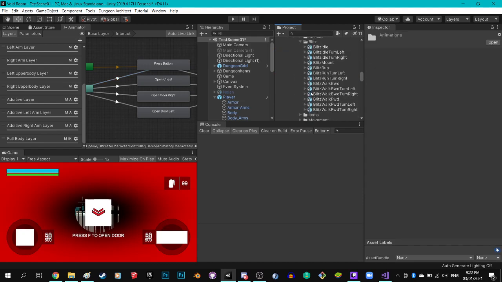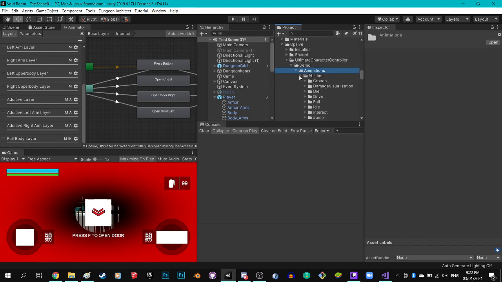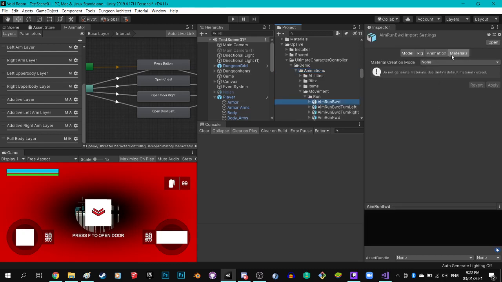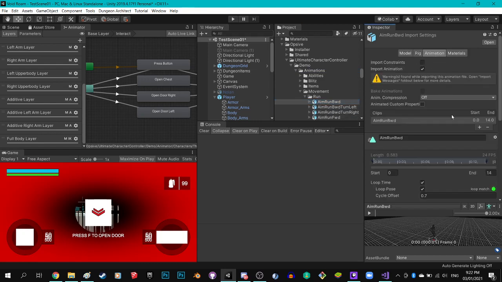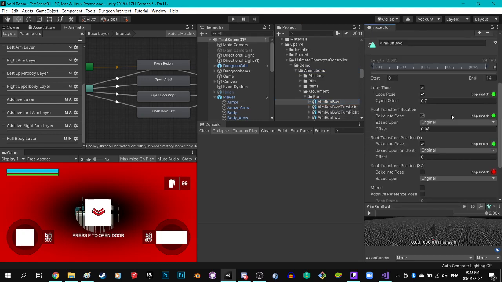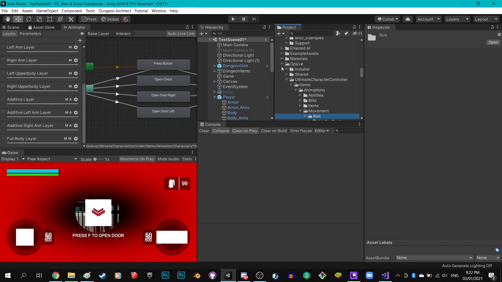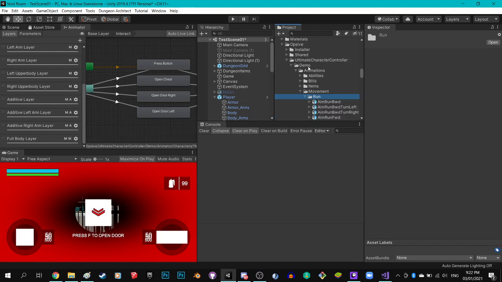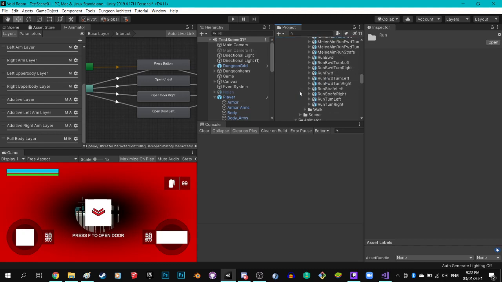Blitz. Wow, okay. Abilities. Movement. Run, walk. Okay, so all these animations. Oh, do they come with the model? And so I can't use it on a different model? Oh boy. Opsive, installer, shared, demo. Animations. Oh, that's a lot.